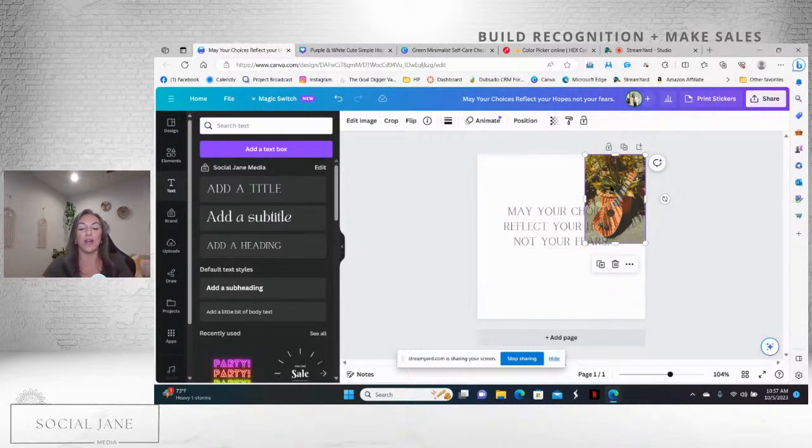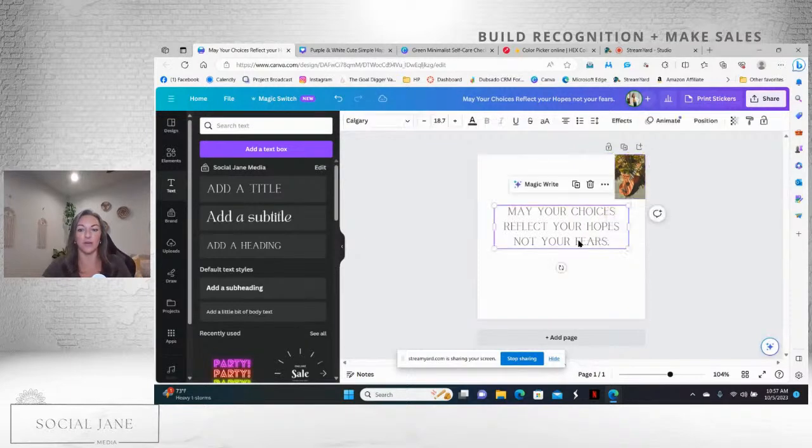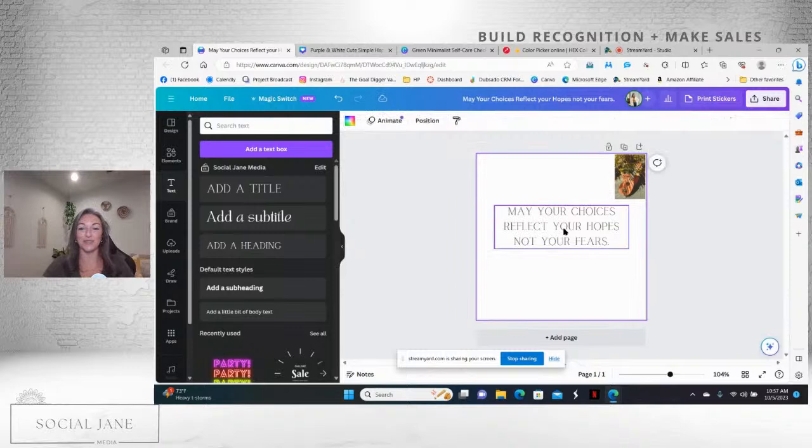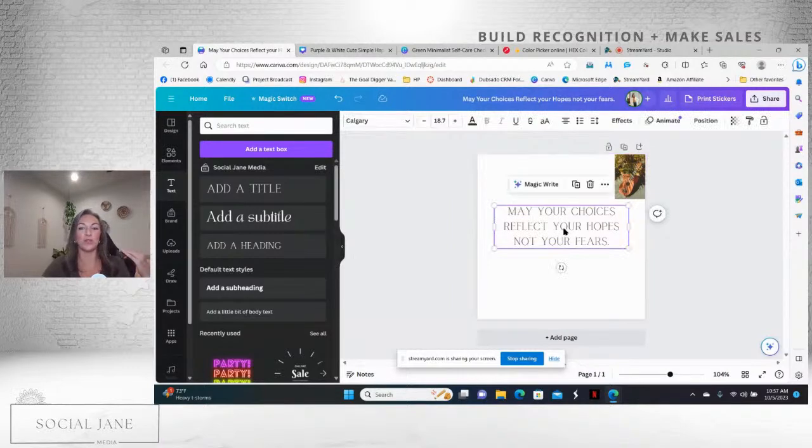So let's say you've got a post that you want to make. I wrote down this quote from something that I saw. It's Nelson Mandela, it says, may your choices reflect your hopes and not your fears. So let's say this quote, we want to brand it with certain colors. And maybe you have no idea what those colors are, right?